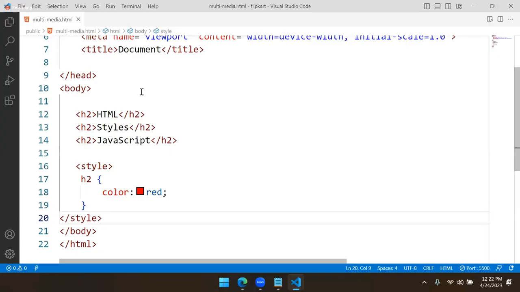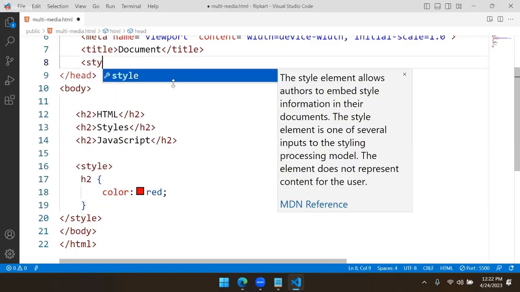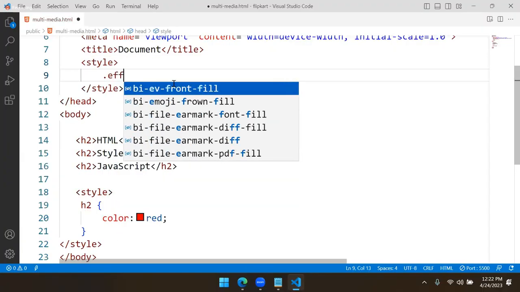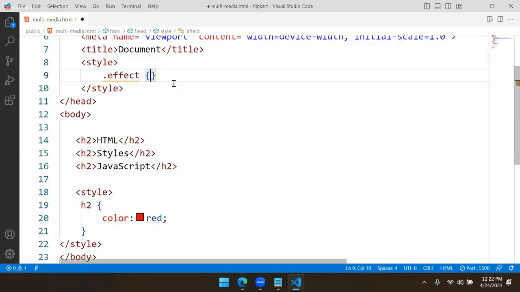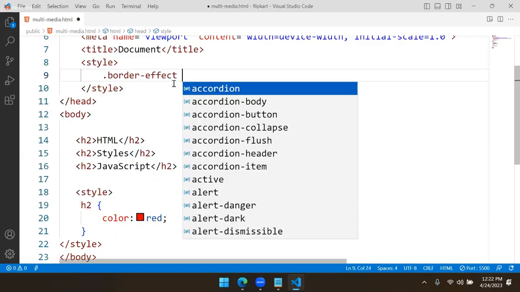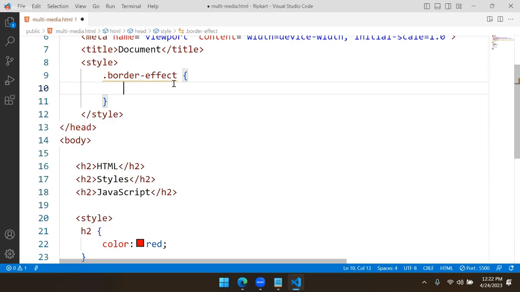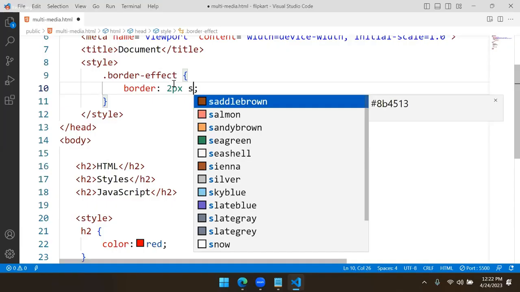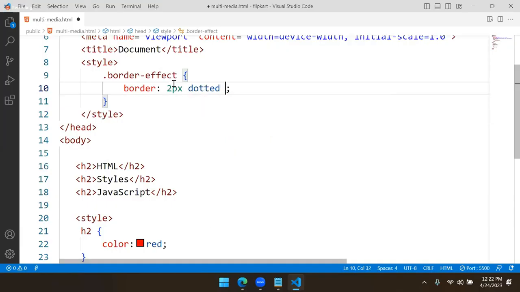And suppose I am writing here a style, and in the style I give dot effect, or say I give border effect. For this border effect, here we will say border as 2 pixel dotted and some red color. To which element will this apply?